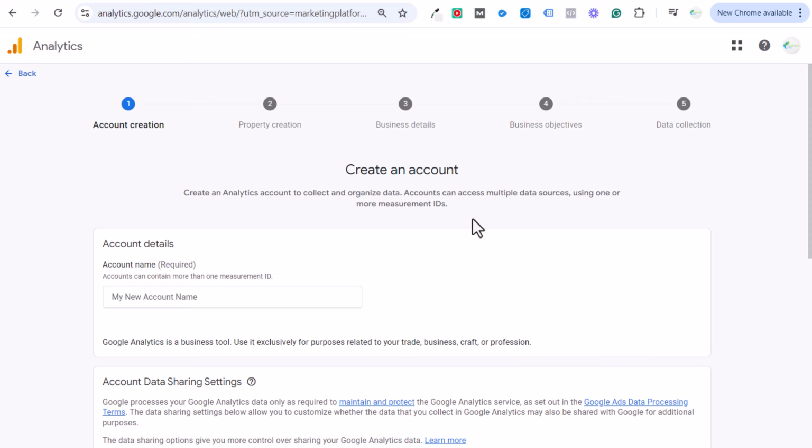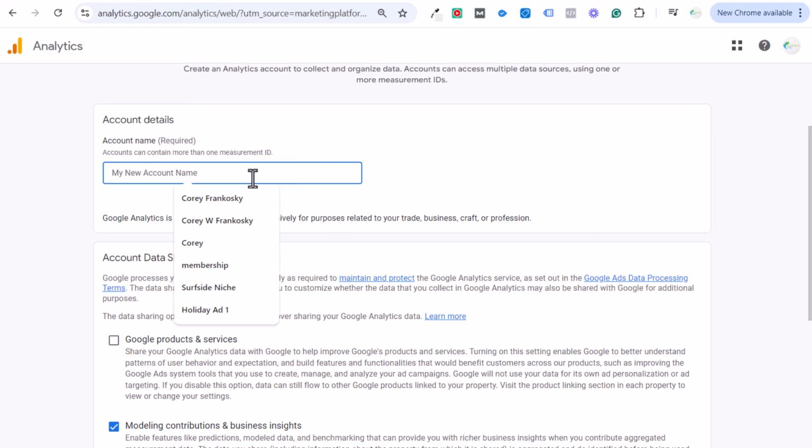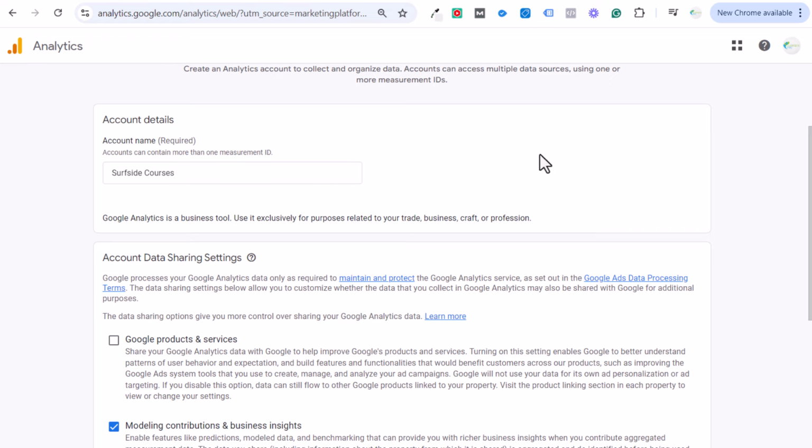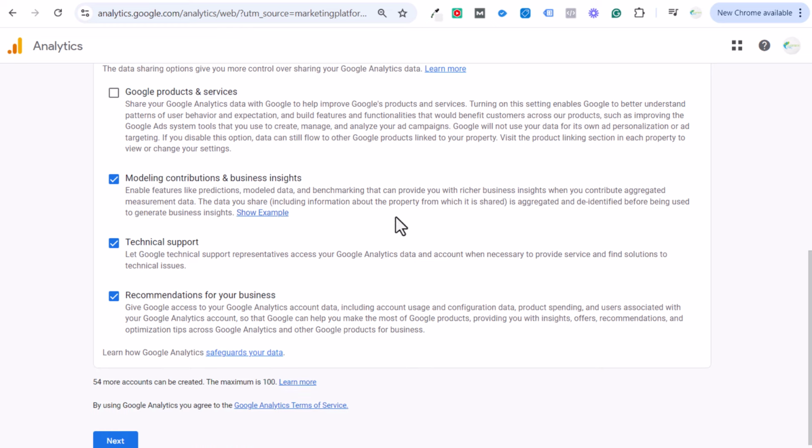And this is the page you want to get to, create an account. When you click on Get Started, it should bring you directly to this page. So this account name is going to be Surfside Courses, and I'm going to be setting this up for that specific website today. Account data sharing settings. This is completely up to you. Sometimes I include them, sometimes I don't. It doesn't really matter too much to me.